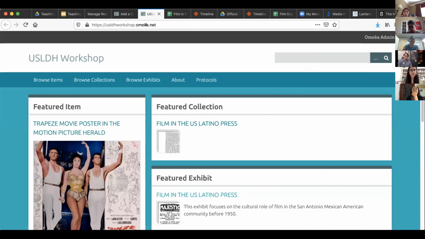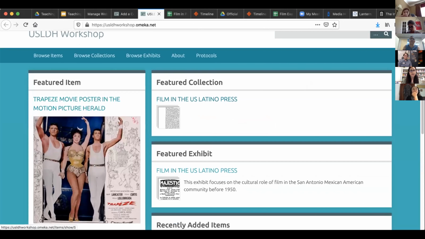Let me see if I can show you. So this is a featured item. If I didn't have a featured item, it would just be blank. I could pick a different item as a featured item. You can only have one featured item and one featured collection or exhibit at a time. So this is something that you can circulate.